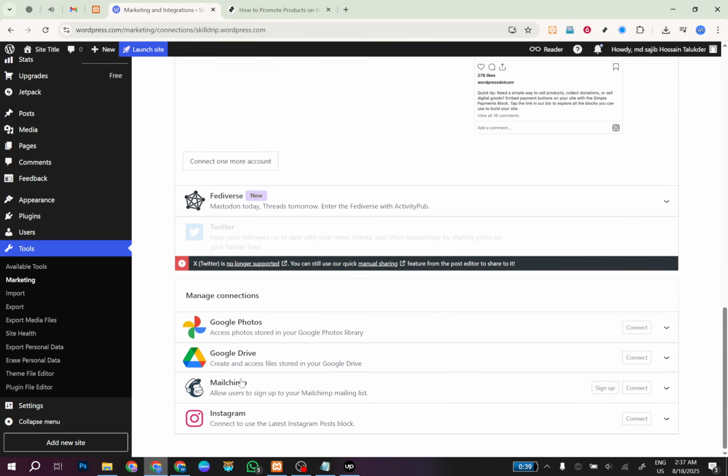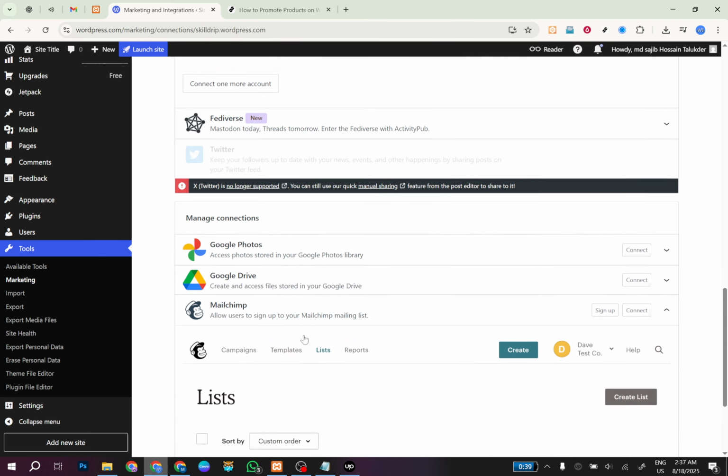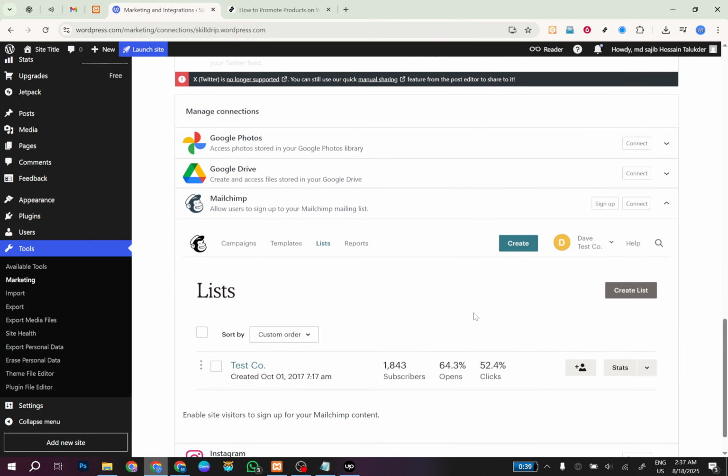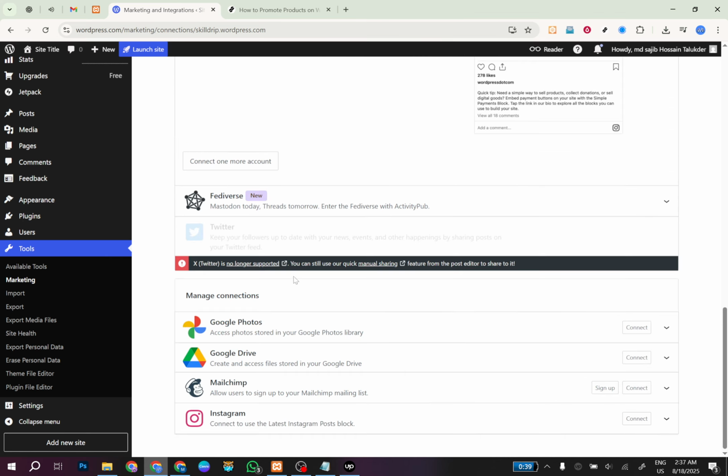Additionally, let's integrate MailChimp with your site. Click on MailChimp and connect it to manage your email marketing more effectively. This integration allows you to send newsletters straight from your site, keeping your subscribers updated with your latest products and offers. Utilizing email marketing is a proven strategy to maintain engagement with your audience.